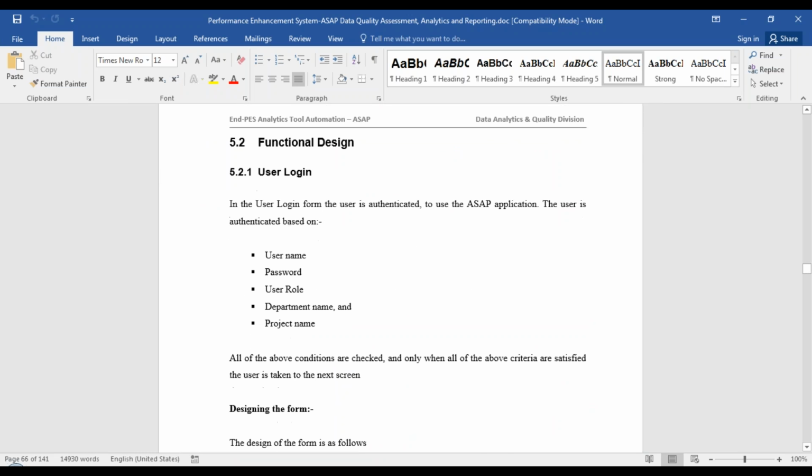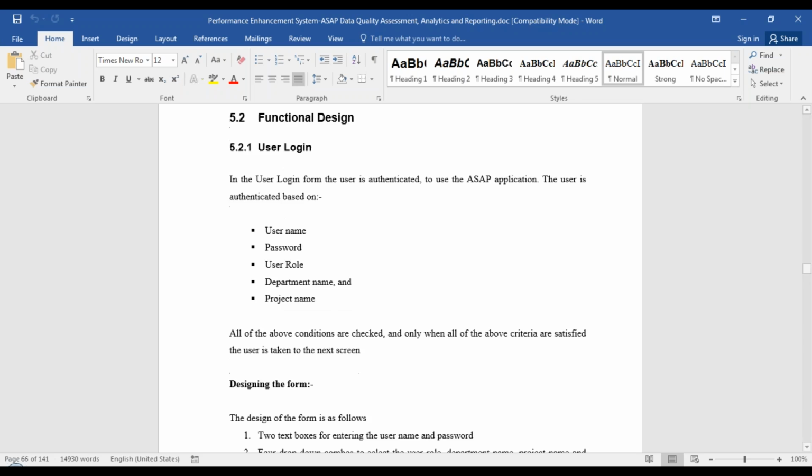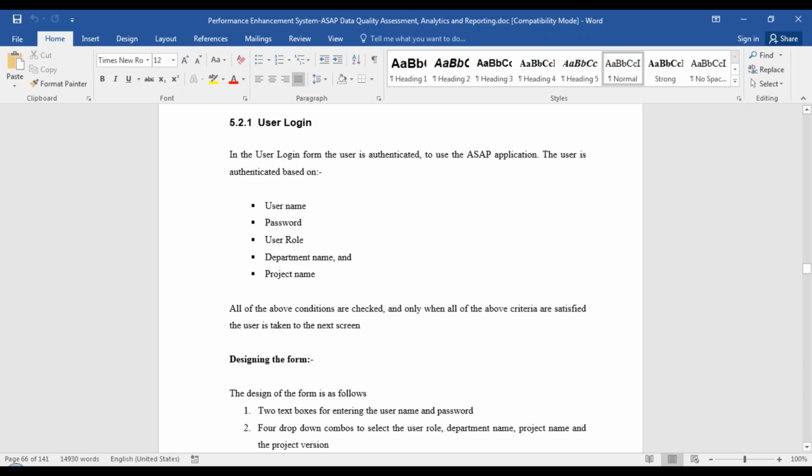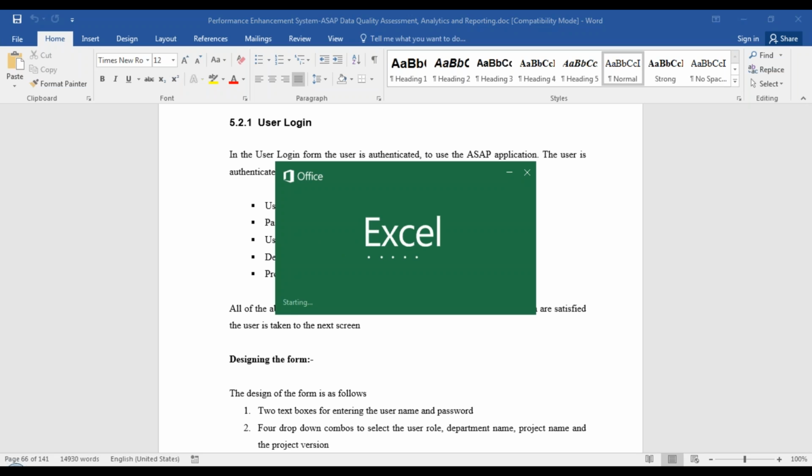So the next level is the functional design. How is functional design done? In the user login form, how the user gets authenticated. What are all the various text boxes that should be there? Text box, a button, a combo box, a radio button, right? So you must know what all these are. I will show you some samples.